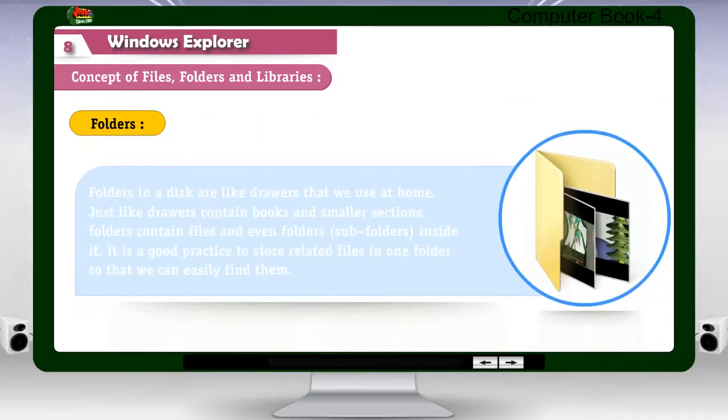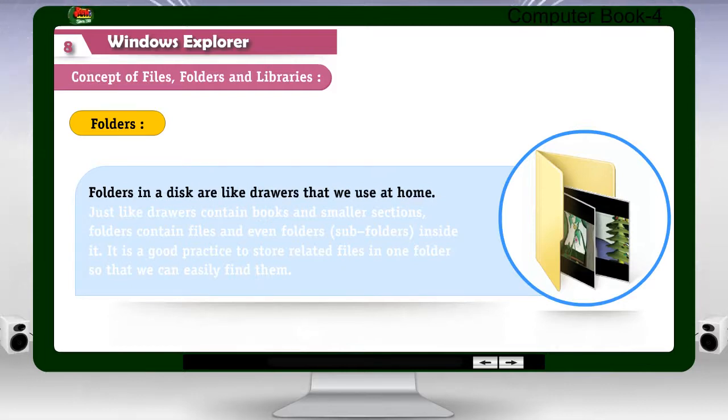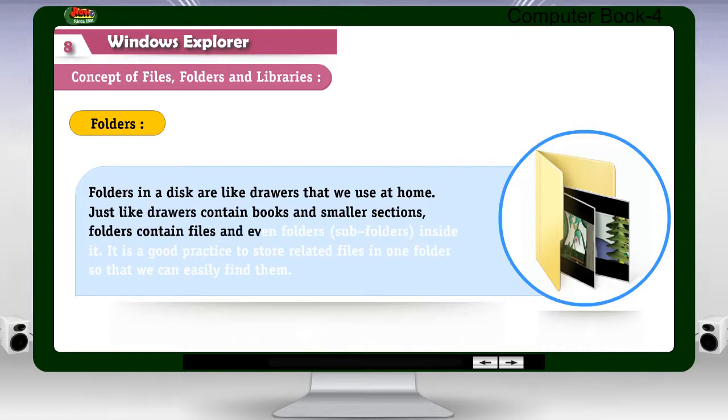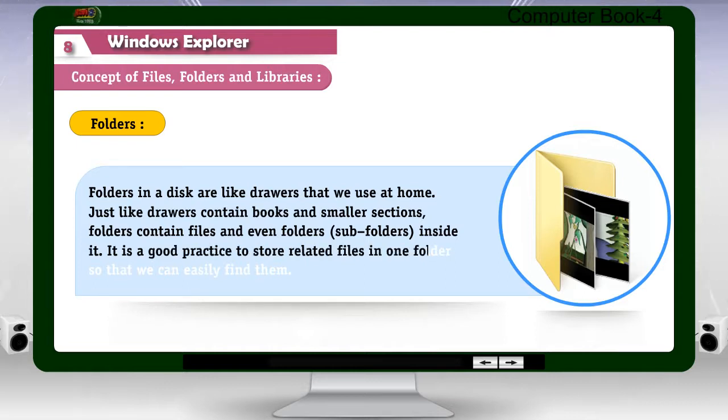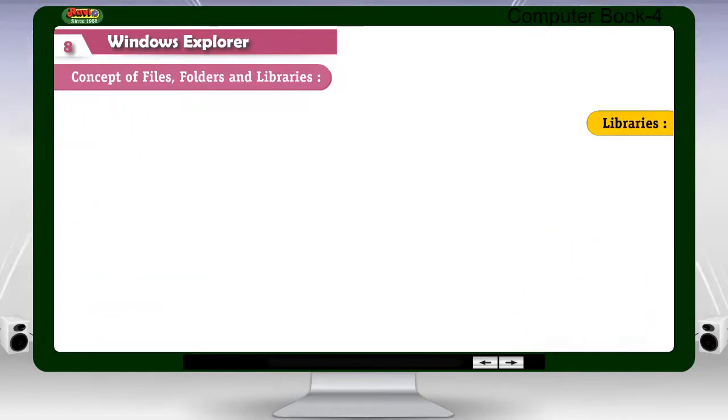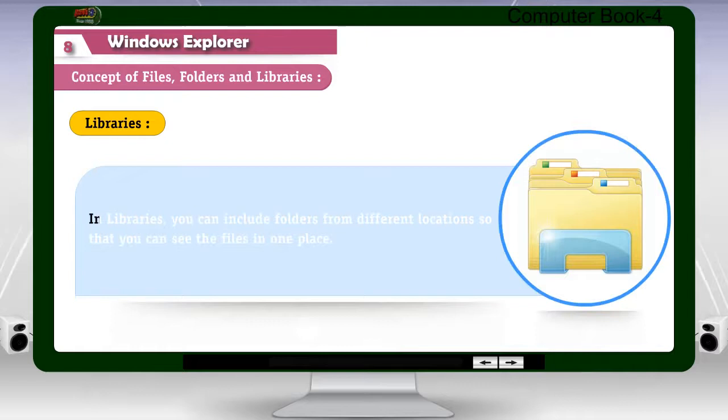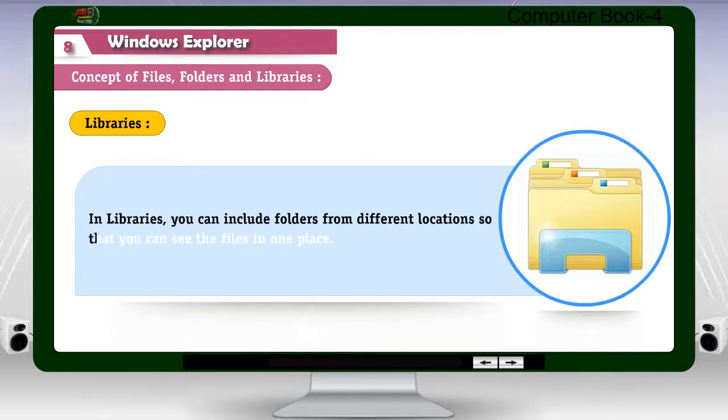Folders. Folders in a disk are like drawers that we use at home. Just like drawers contain books and smaller sections, folders contain files and even folders, subfolders inside it. It is a good practice to store related files in one folder so that we can easily find them. Libraries. In libraries, you can include folders from different locations so that you can see the files in one place.